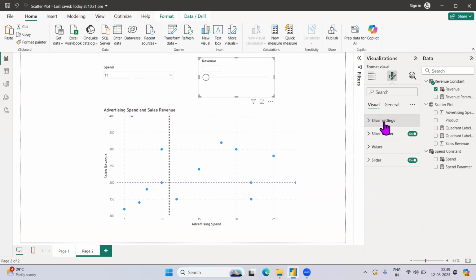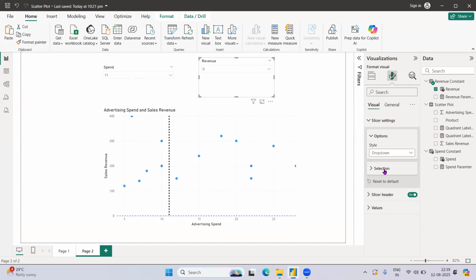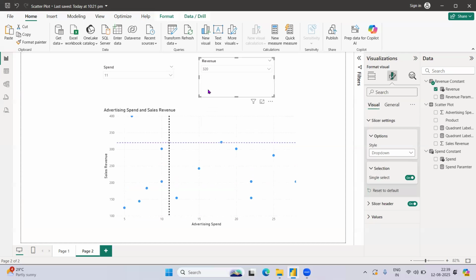I have to go to slicer, drop down, single select, revenue, let's say 220. Now, if you see, we are able to create these dynamic sections, but the color, the conditional formatting, is still missing. So what can we do for that?